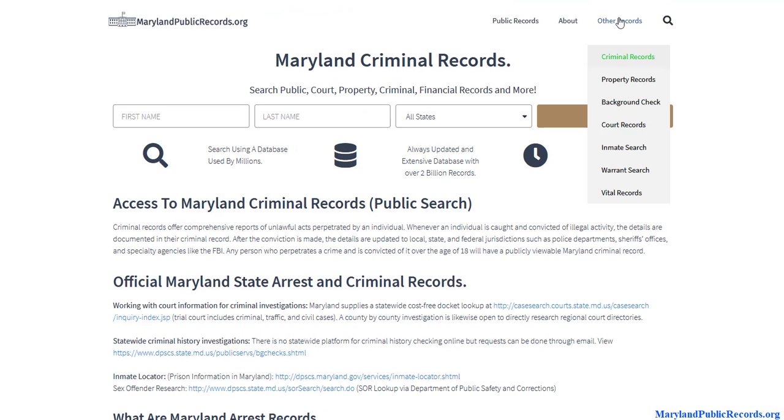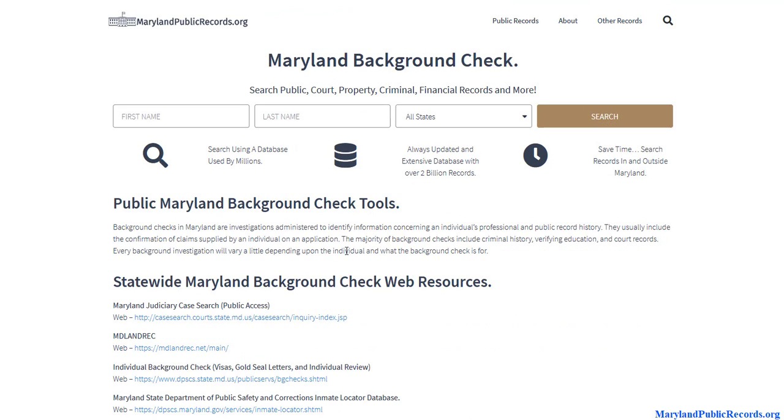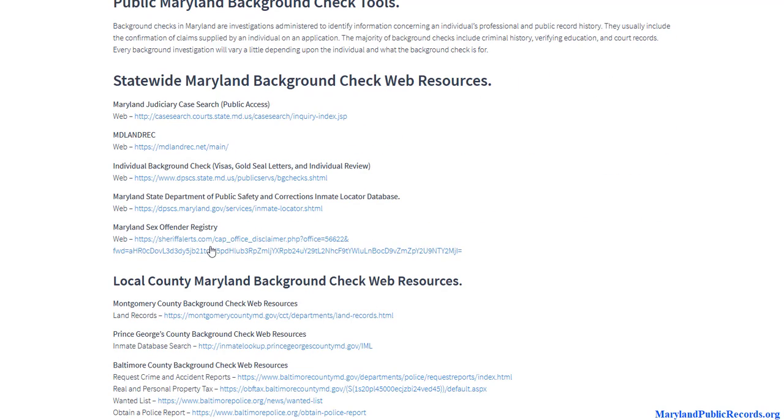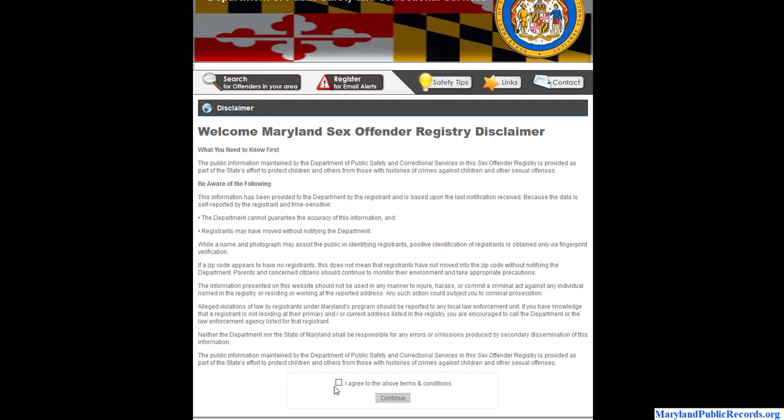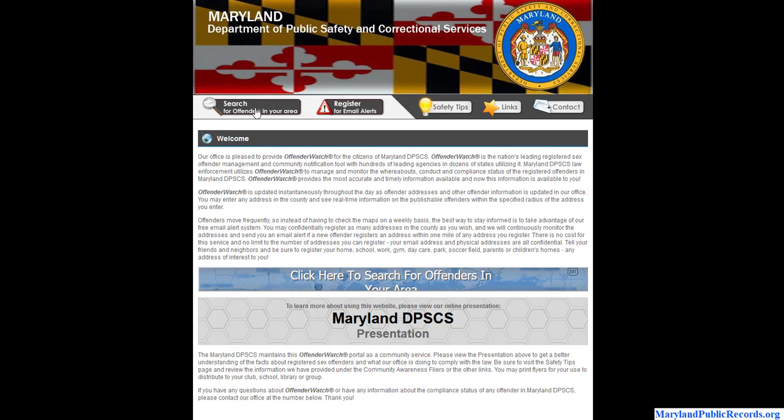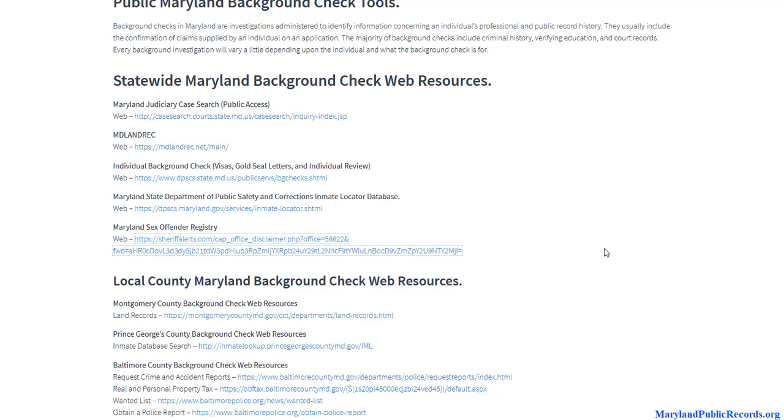So one more database that you can research for free would be the Sex Offender Registry. Let's click on the background check page here. This is also a statewide system, and again, you don't have to pay any money for this. You can search in your area, or you can search by name. You have quite a few options here.